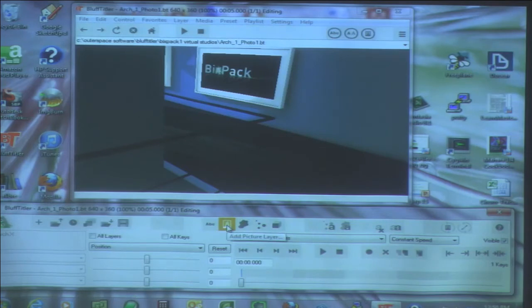Let's see, anything else? Oh, we can add a picture layer, like if you wanted something in the background. Probably use chroma key also to superimpose video. Sure.